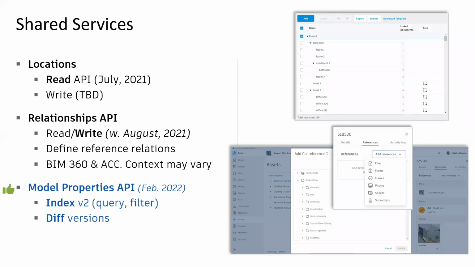Another shared service is locations, which is read-only at this point, and then relationships. The write API was released last summer, and you can use it to define reference relations. And then model properties was also just released. Again, I will come back to this shortly.